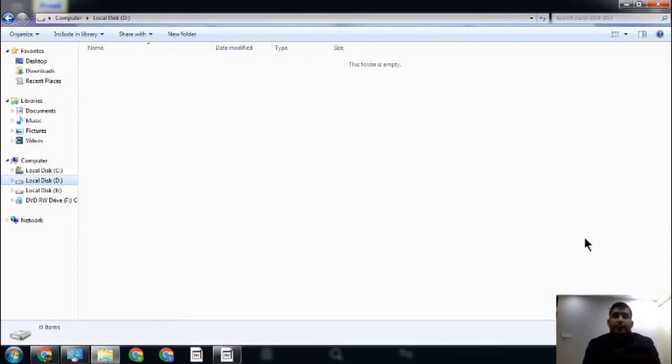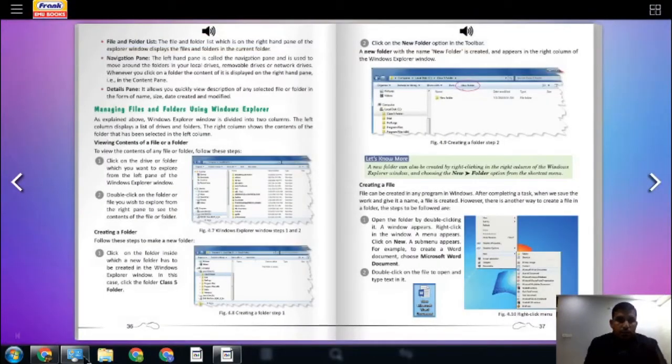Suppose I go to my D drive. Okay. Now you see my D drive is empty. I have come to my D drive with the left pane. All right. Or I'll just show you how to come about it. Just give me a moment.